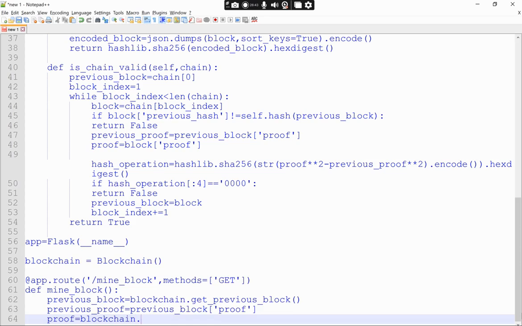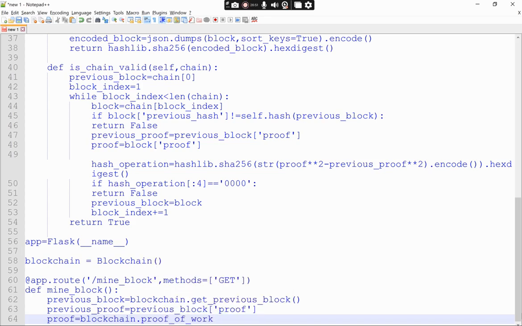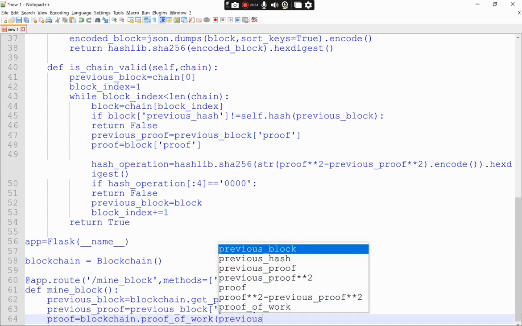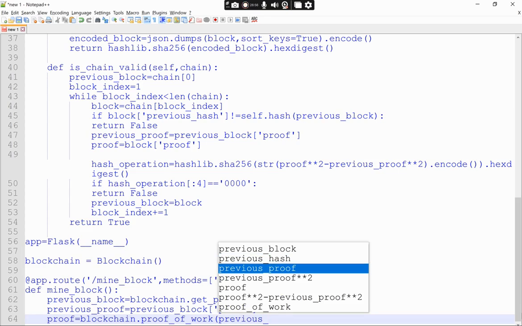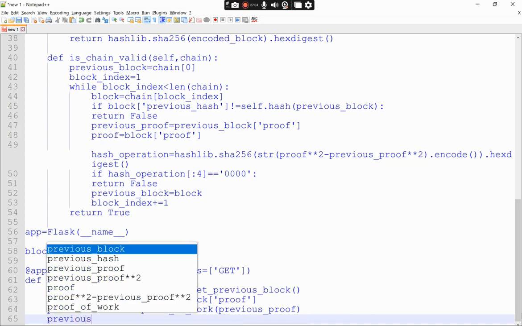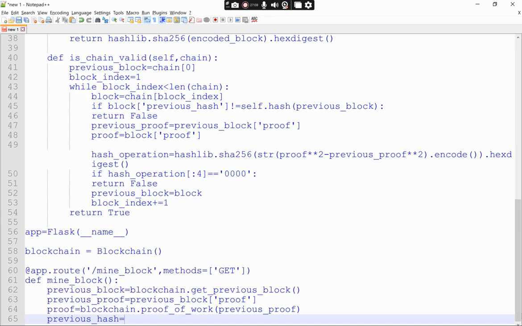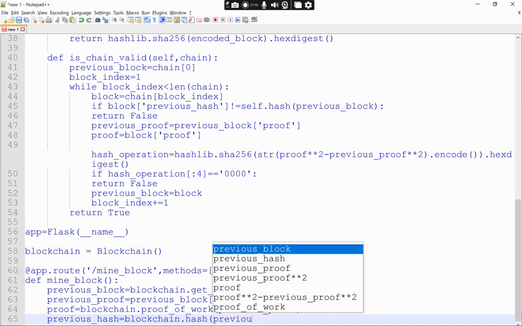And proof is equal to blockchain dot proof of work of previous proof. This next one is previous hash, which is equal to blockchain dot hash of previous block.